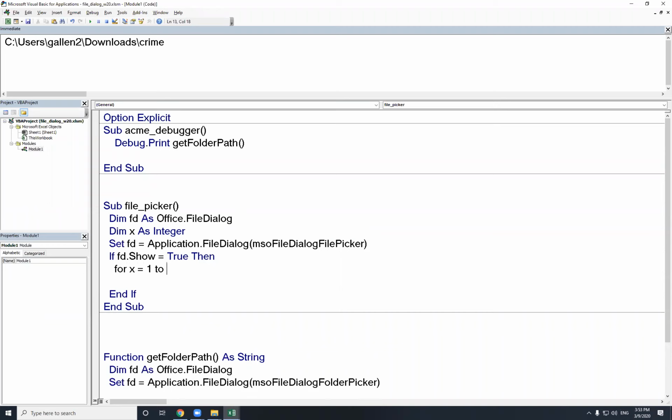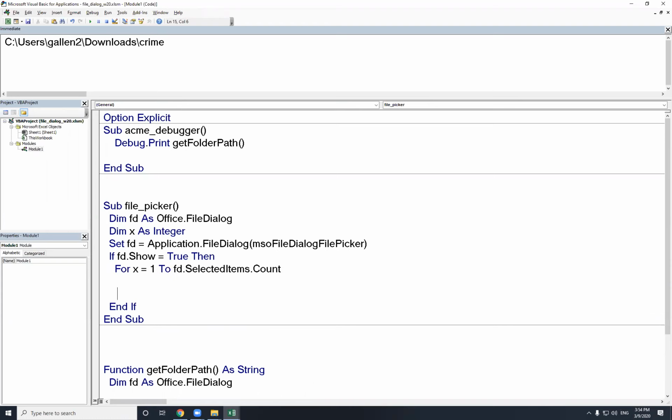How do we know how high to go? Where should we stop? The length of the collection. All collections have a property that tells me how many items are in it. What's the name of the property? Yeah, the count. So fd.selectedItems.count. Very good. Just like we got the count of our worksheets that we can use to control the loop. And next.